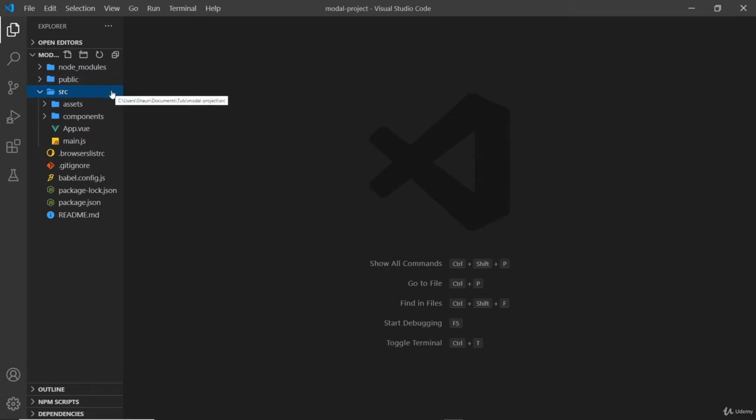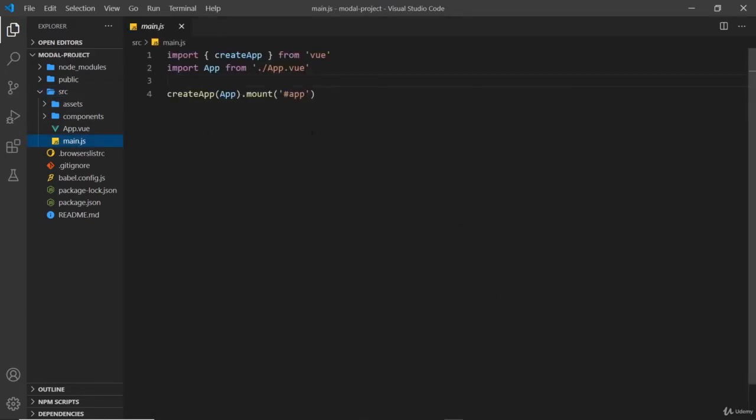And it's inside the source folder that we write all of our source code. All of our different components, templates, and CSS are going to live inside here. Also in this source folder, we have this main.js file, and this is the JavaScript file that kickstarts our application. And it does that by using this create app method.